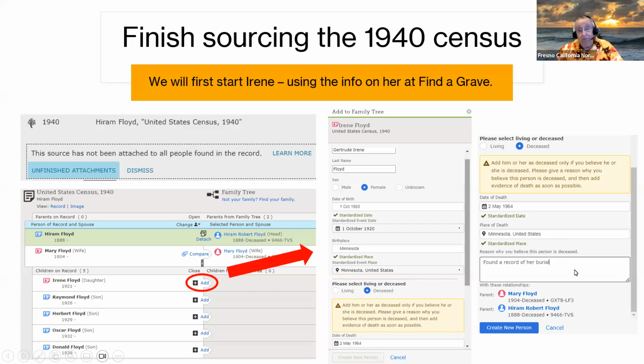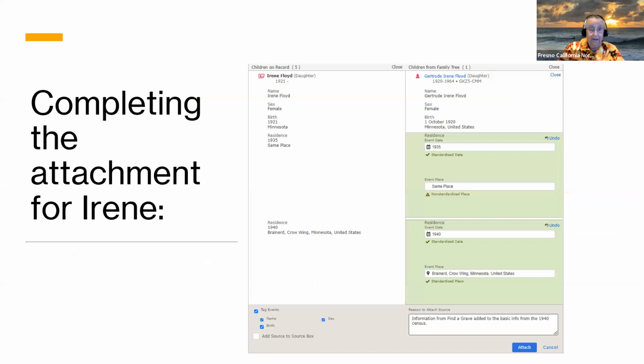Now, the reason I'm able to fill this in is when I clicked add, with that little bit of information FamilySearch had on her from the census, it could not find a duplicate. And so I'm able to go in here and fill these in. There were no duplicates offered. So I'll just go ahead and create a new person. And later on, if I find a duplicate, I'll merge them.